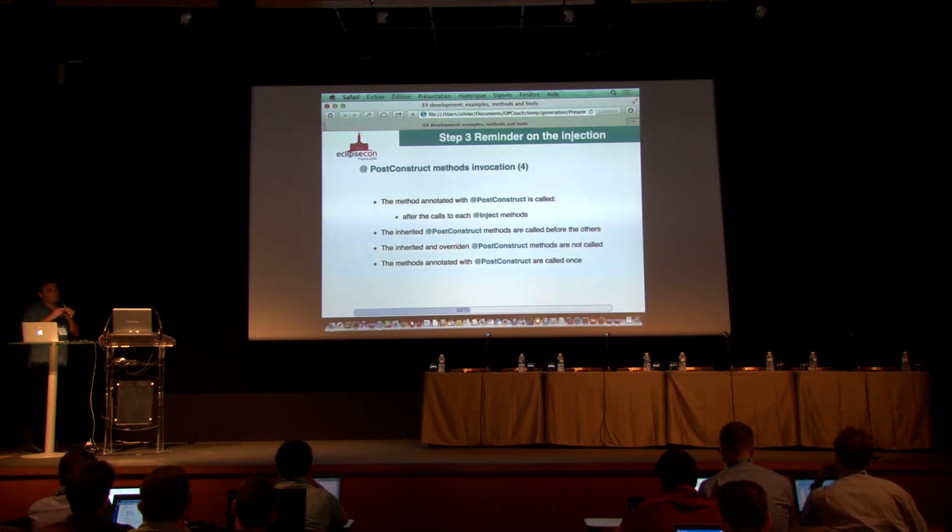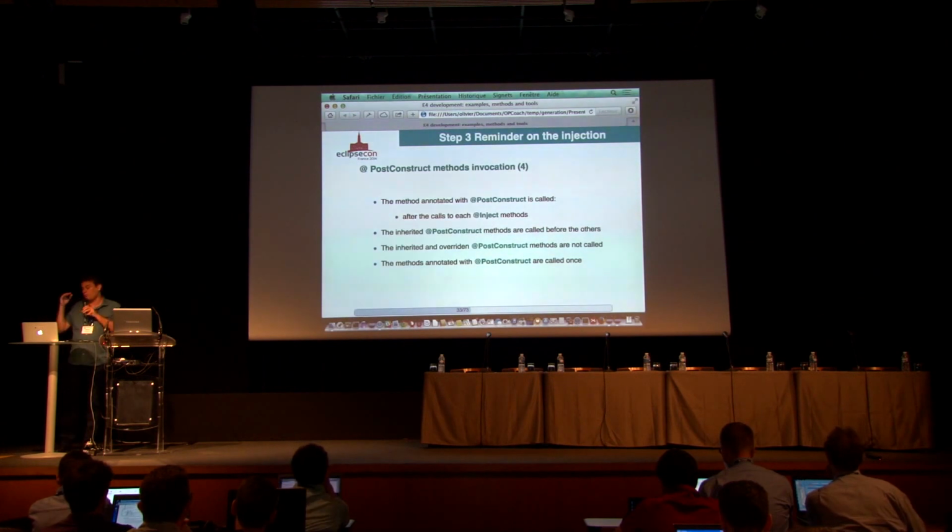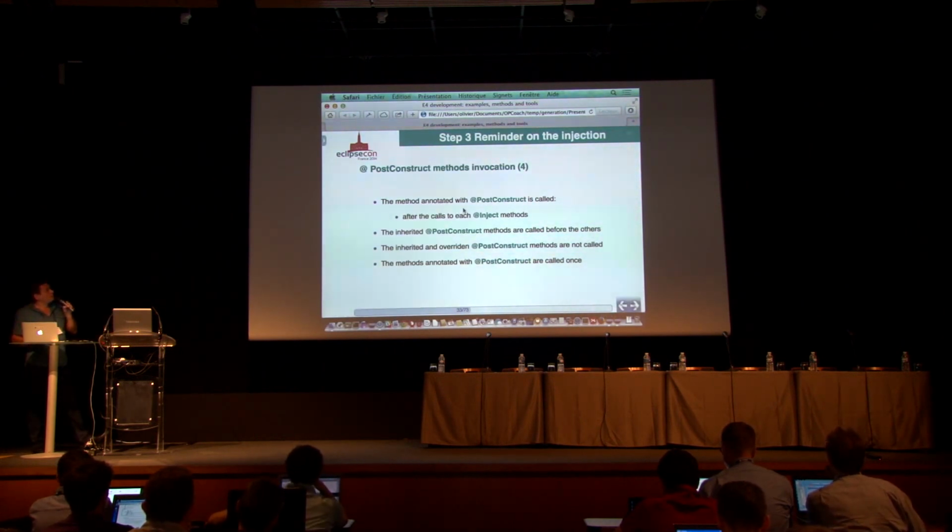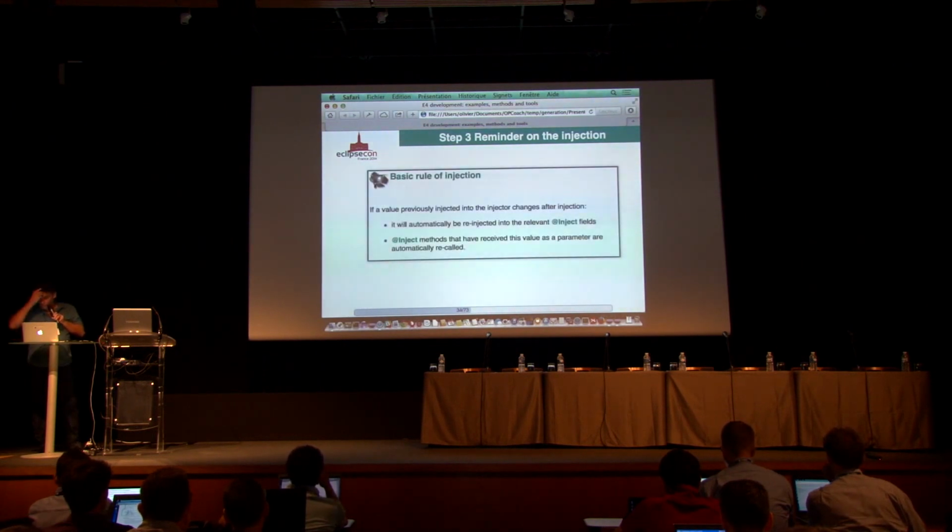And the fourth step is the postconstruct call. It calls the method with the postconstruct annotation. You must notice that this method is never called again. Even if the parameters change, it will not be called again. It's like the constructor. So the basic rule is that when something changes in the context, the system remembers where it has been used, and it will inject it again, or it calls the method again. So that's very important.